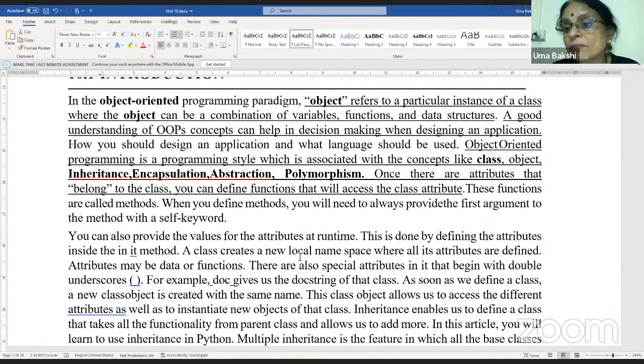Encapsulation. Whatever we do now, after doing it, we go through it to check whether we did it perfectly or not. That is called encapsulation: rechecking the whole thing and ensuring that we are taking a proper decision. Then abstraction and polymorphism.